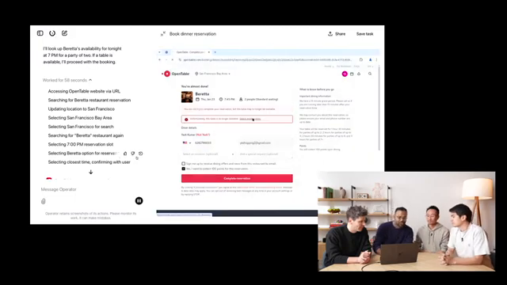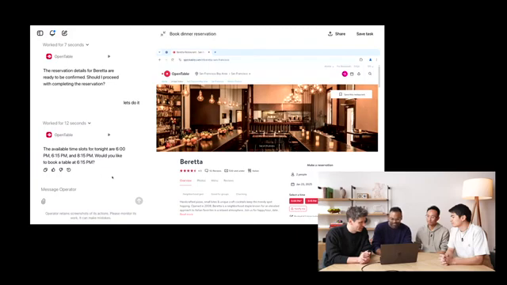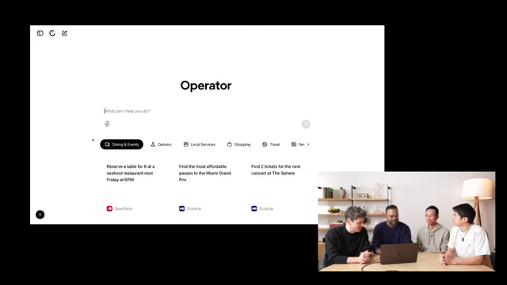Oh, unfortunately, that table is no longer available. So it's going to probably go and find alternate time slots. Oh, that's kind of cool, actually. That's never happened before. Live demos, man. Yeah, that's great. Let's do 8:15. OK, while it's doing that, how about we try something a little bit more complicated?